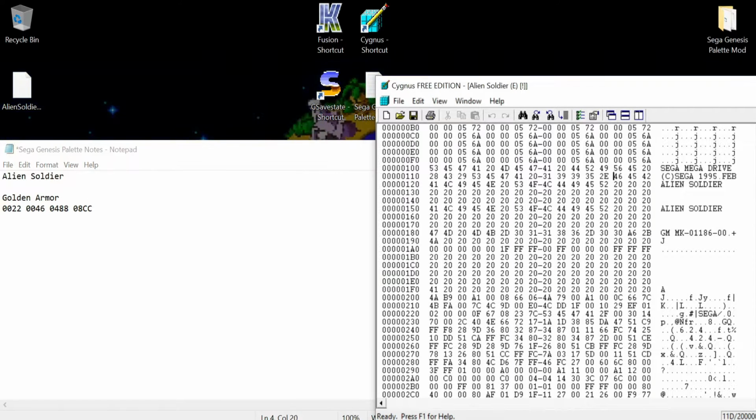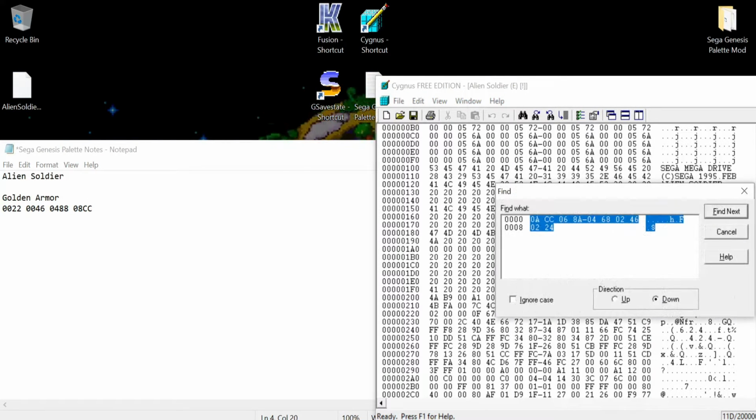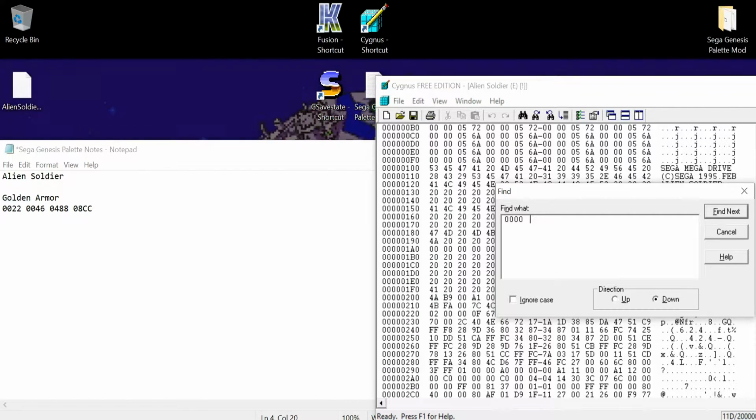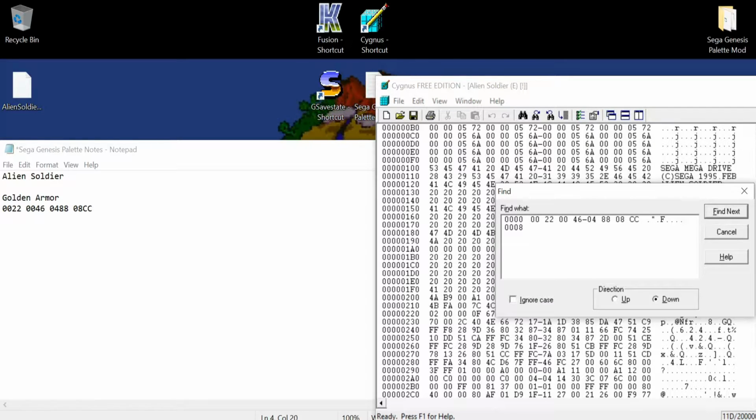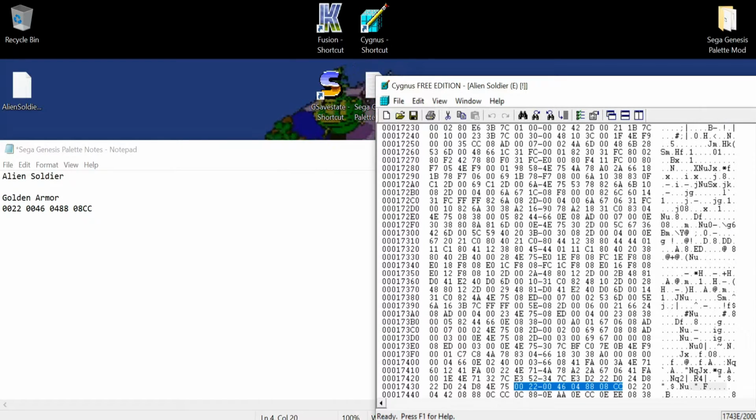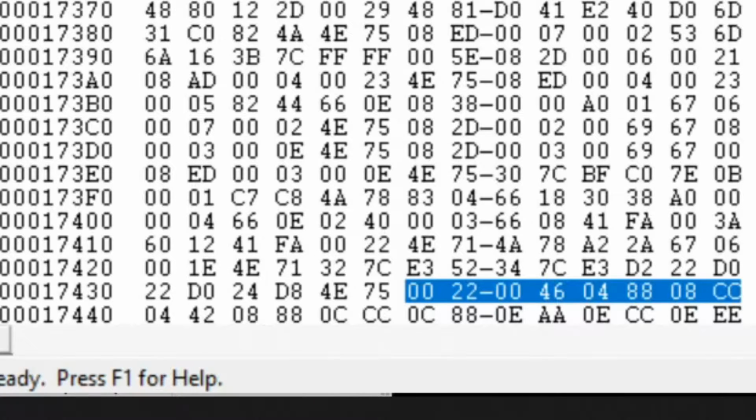And to do that, what you want to do is click Control F. Let me delete this, make sure to backspace. And you want to type this in without any spacing. Don't space it out, just type in the numbers in full. So to demonstrate, 0022 0046 0488 08cc. Now this is the code for the gold armor, so I'm going to click Find Next. And here it is. It's right here, which is this blue line.